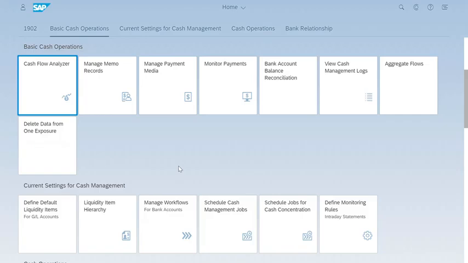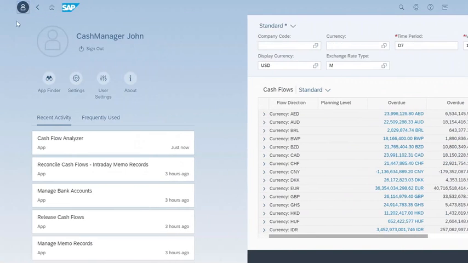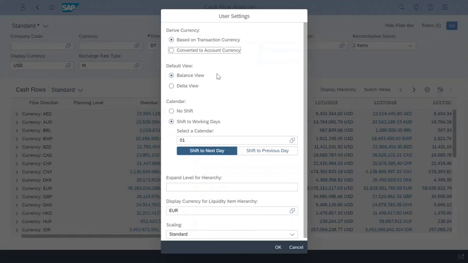With Cash Flow Analyzer, I can analyze cash position, liquidity forecast, and actual cash flows. Before using the app for the first time, I go ahead and define several settings in the User Settings in the Me area. For example, I derive currency based on account currency and set the balance view as the default view. I can also shift amounts from non-working days to the next working day. Then I go back to the initial screen.